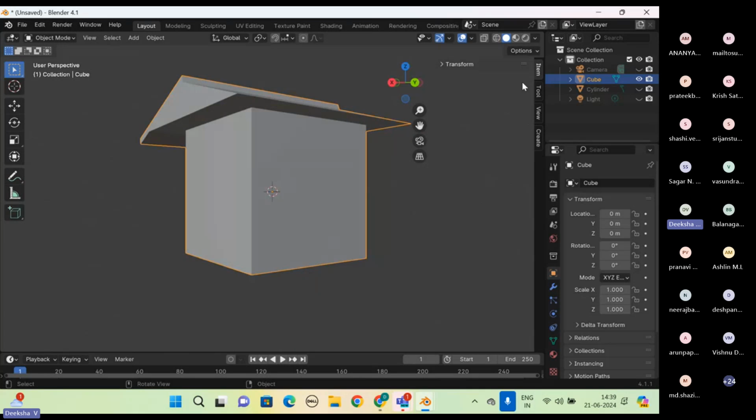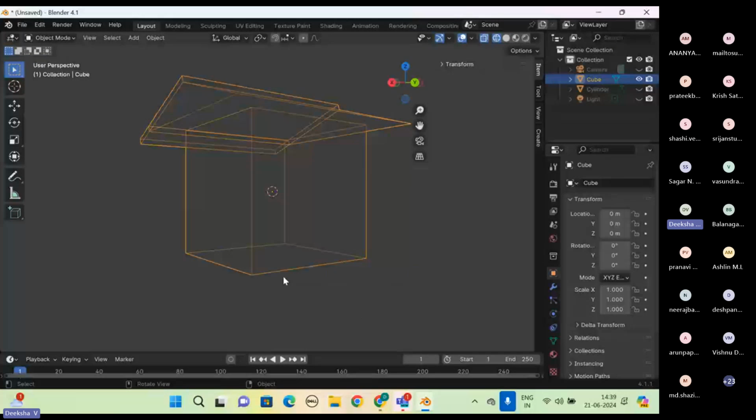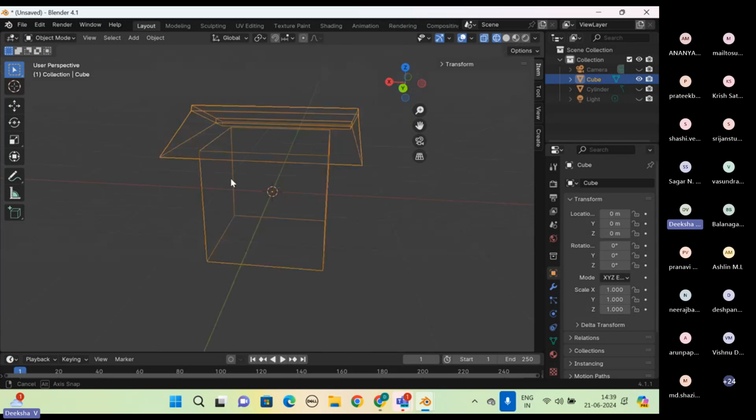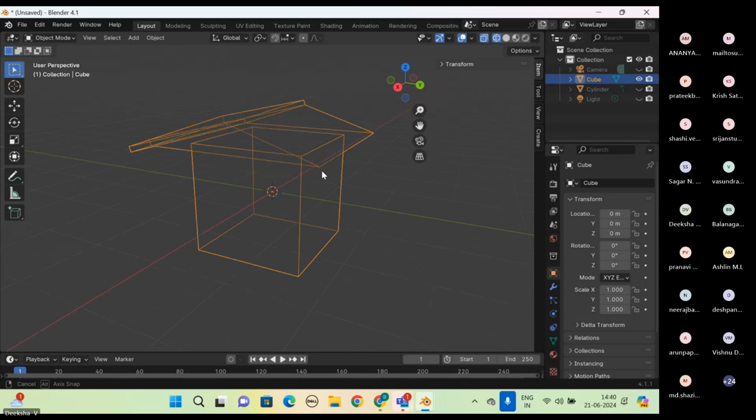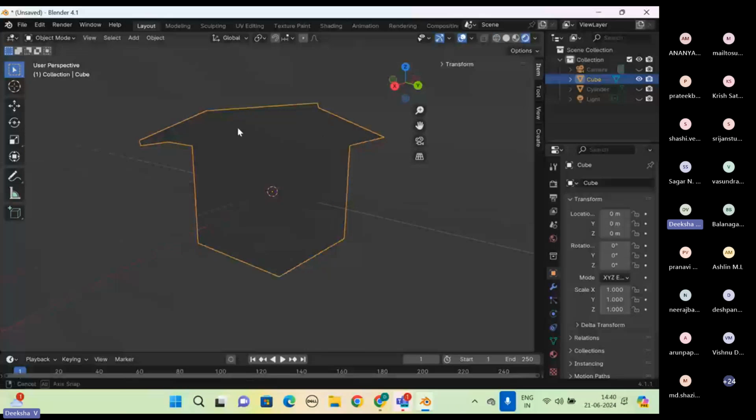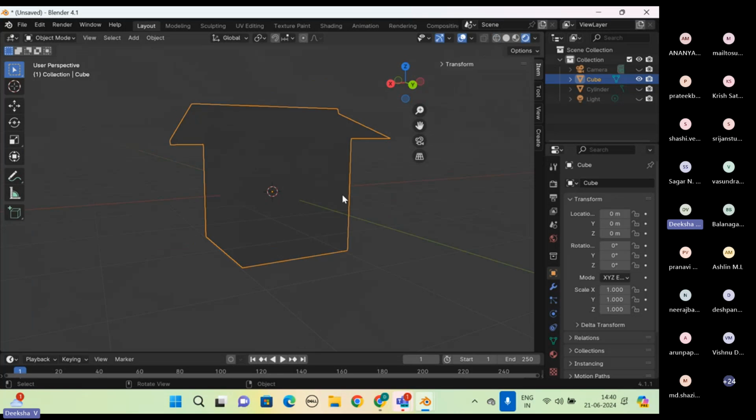If you want, you can go here and select your mode, or a shortcut key is just Z. If I just click on Z, then you'll get your view modes. If I go to wireframe, it basically shows me the outline of my body. And if I go to rendered, currently that will be black because I have not given any lighting.